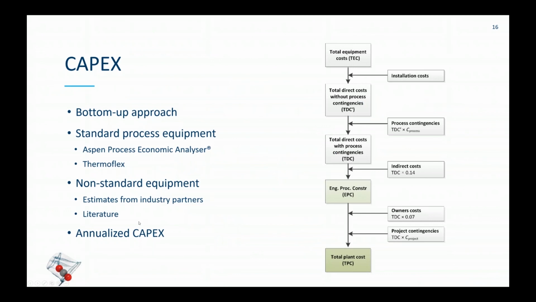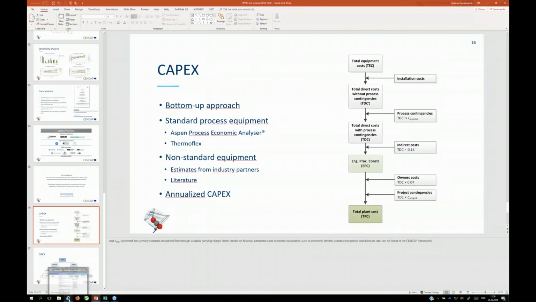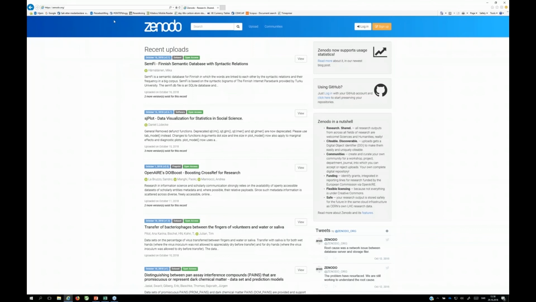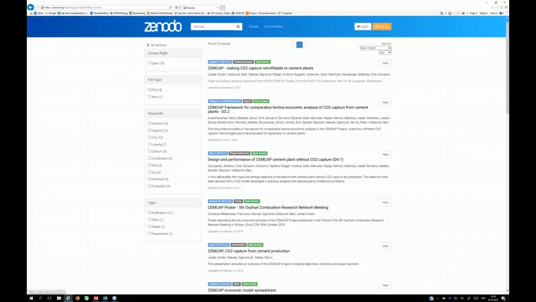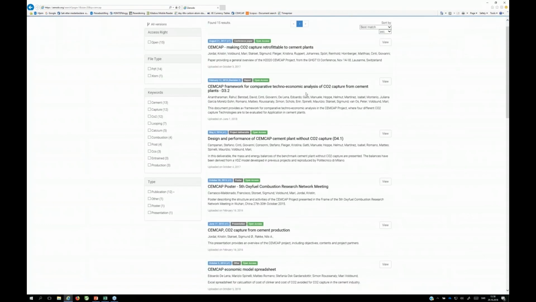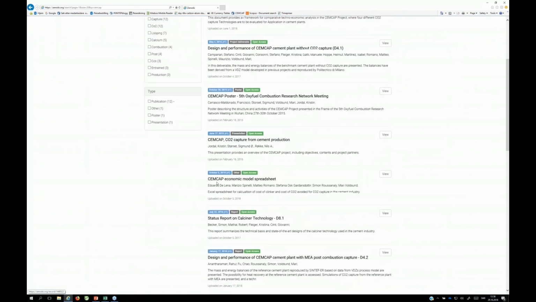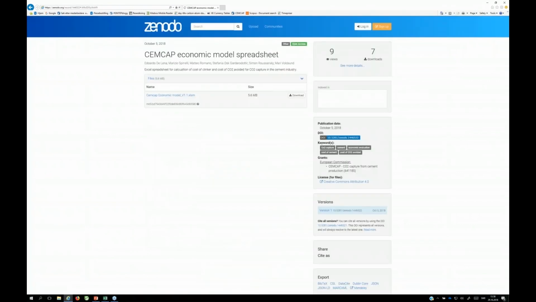Let's see if I can do it like this. So just first to show you the Zenodo platform, which is simply found on zenodo.org. I think the easiest way is just to simply type CEMCAP in the search field here. And then you should get all the different reports and documents that we have published from CEMCAP. And if we scroll down a little bit, we can see the CEMCAP economic model spreadsheet. And from here, it's quite easy to download, and then you can use the document or the model yourself.